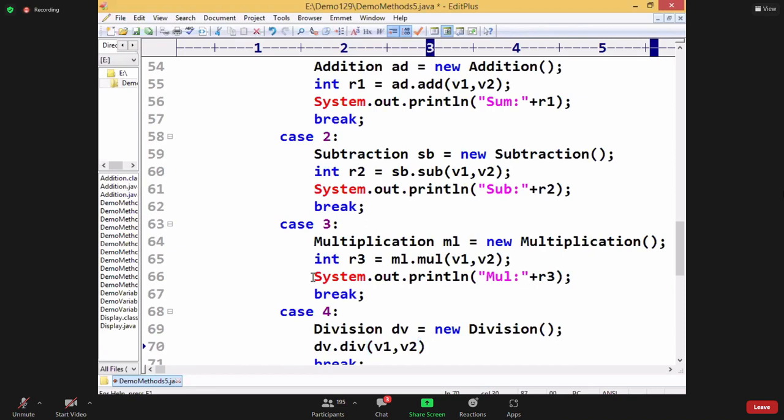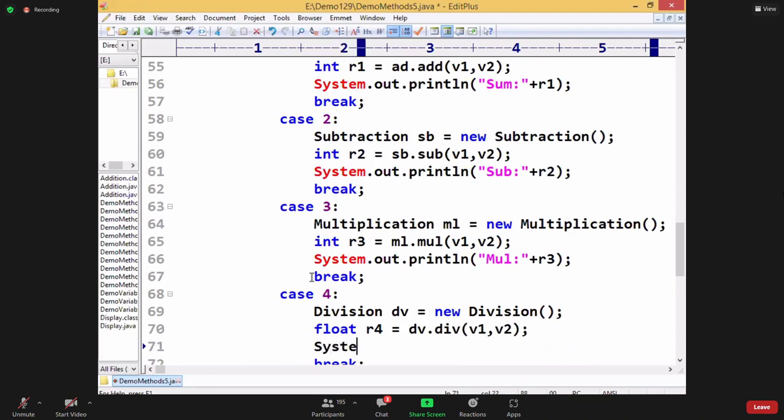Now, what is the return type of division method? Do you remember what is the return type of division method now? Float. So, return type is float. Understood how I am writing that now? Return type is float. So, float sum R4. Right. Now, here system dot out dot println. Here, some division is equal to R4.